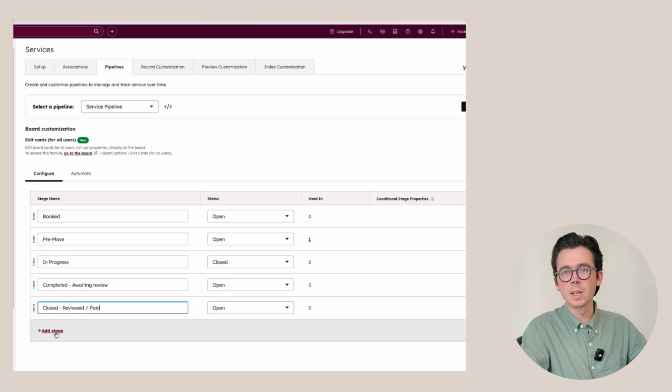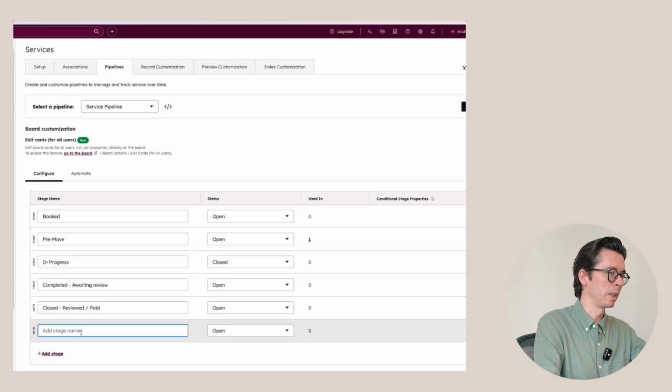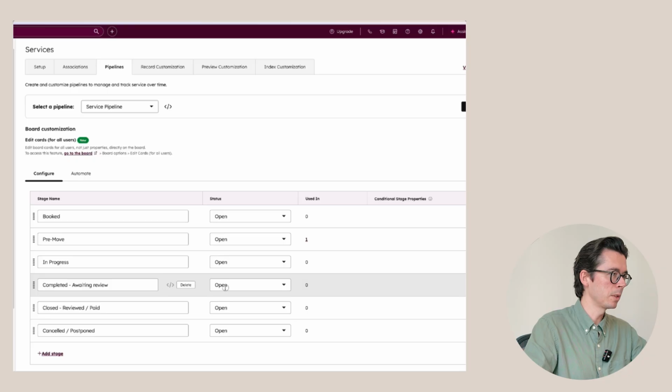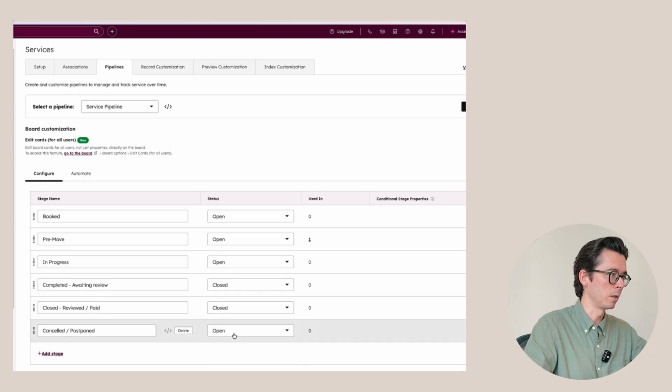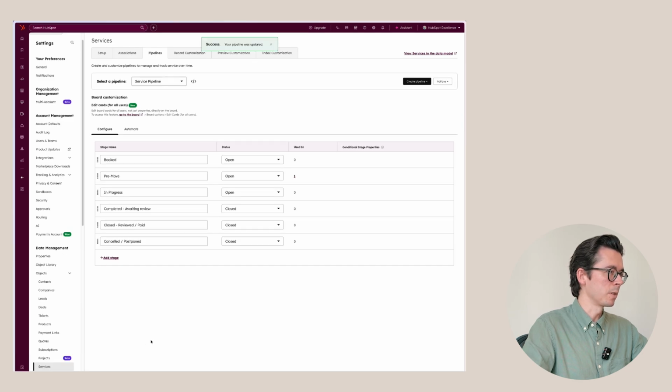Of course, this can be a little bit different for your process. And here we're also going to add an optional stage. We're going to say canceled or postponed. These are all open stages. These are closed stages. So now we have our pipeline set up here. We're going to save that.